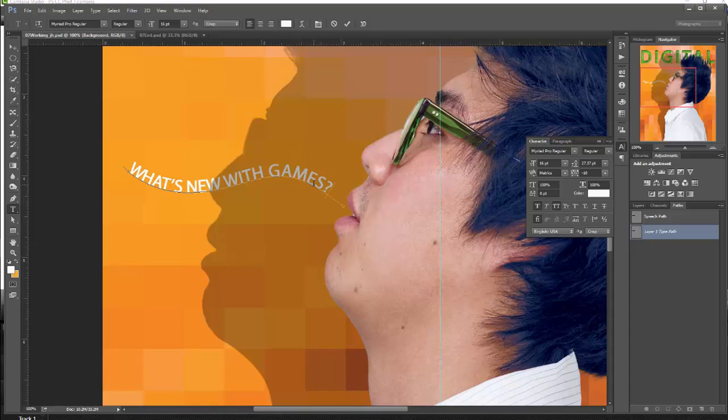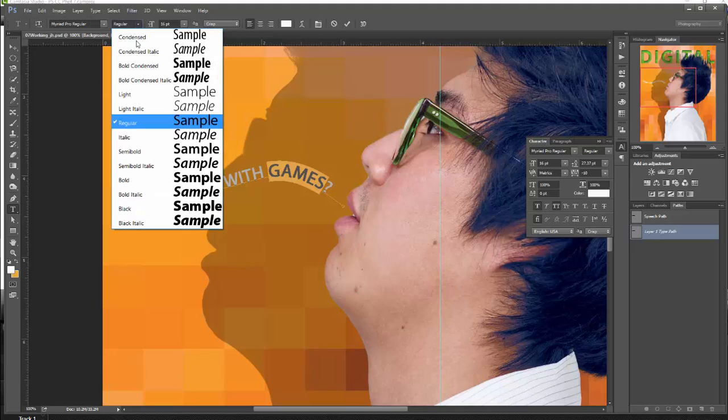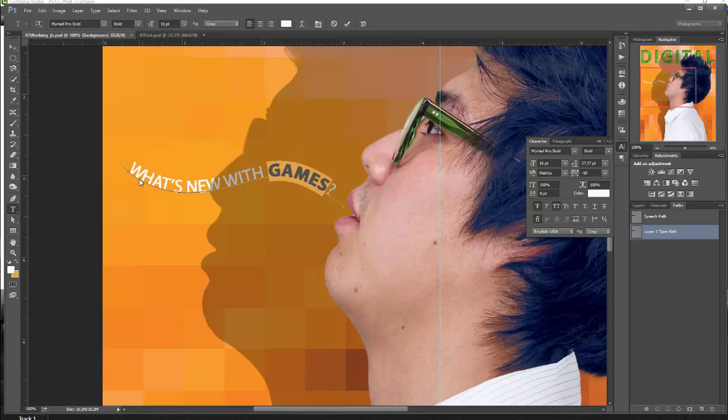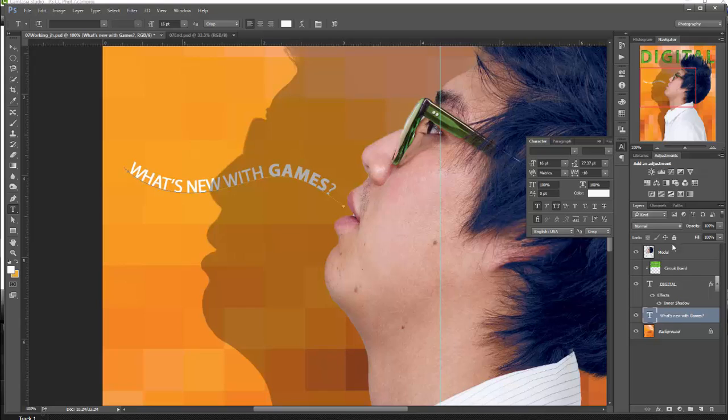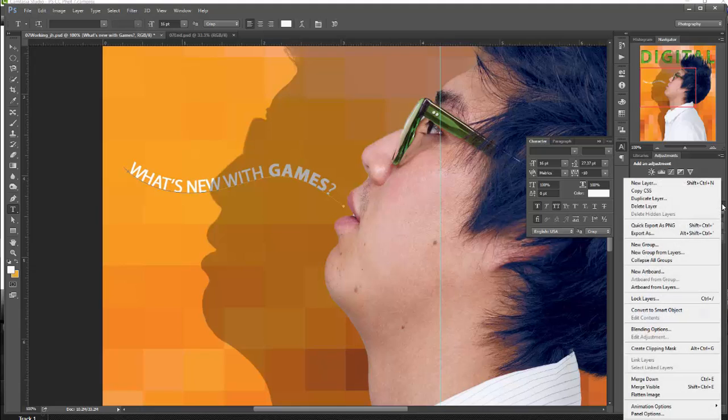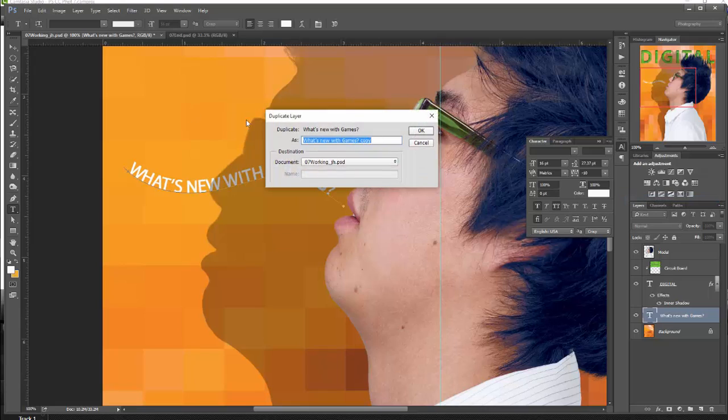After you have your text in place, go back in and select the word games, and change the font style from regular to bold, and then click the Commit button in the options bar. Click the Layers tab to bring it forward, and select the What's New with Games layer. Go to the drop down and pick up Duplicate Layer, name it What's New with Music, and say OK.